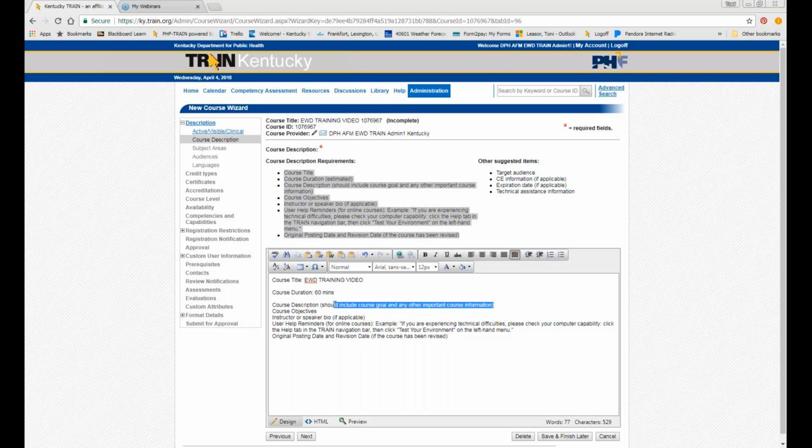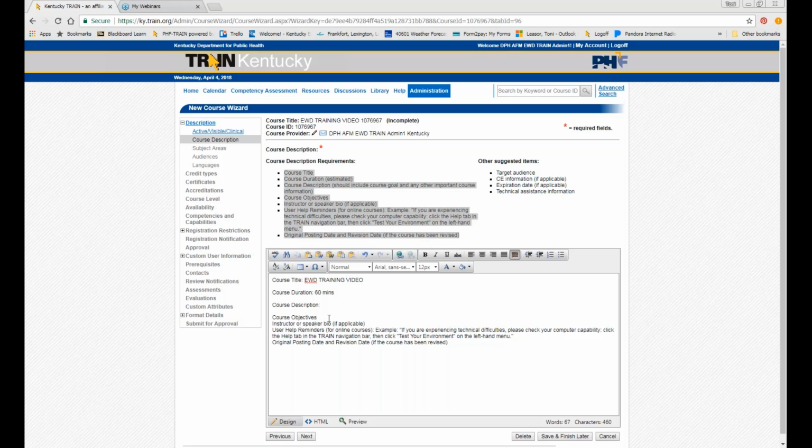Course description, this is just a 1 to 2 sentence description of what your course is going to cover. Course objectives, we ask for 1 to 2 course objectives, just explaining what the learner will come out with after they complete your training. Instructor bio, you can add that in if you would like. If you have a presenter at your face-to-face event, you could say a little bit about them, or if you have an online training, you could explain who's doing the recording. It does not have to go on there.